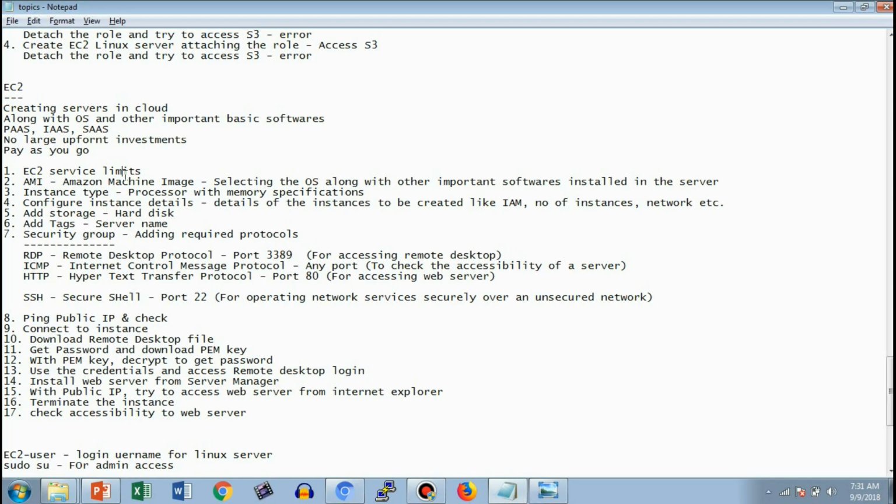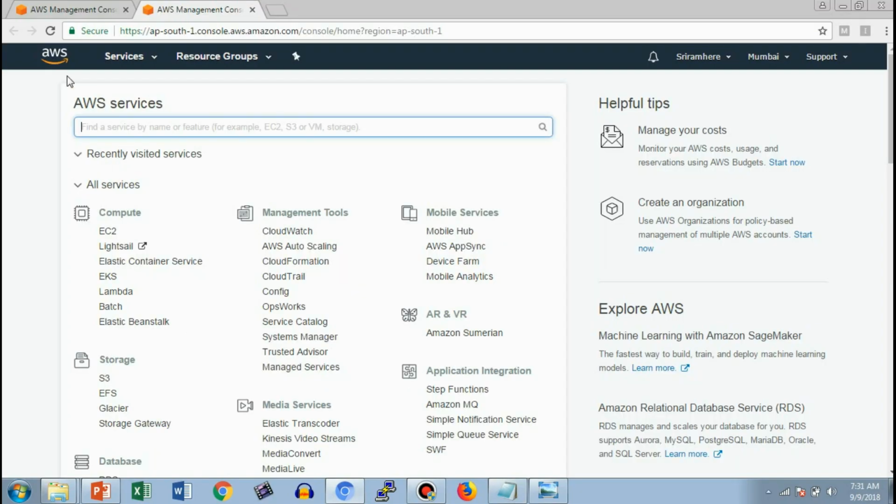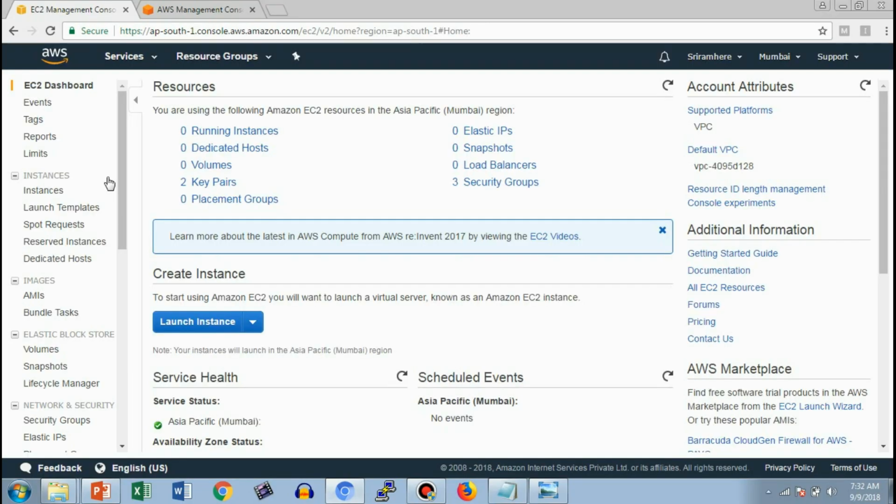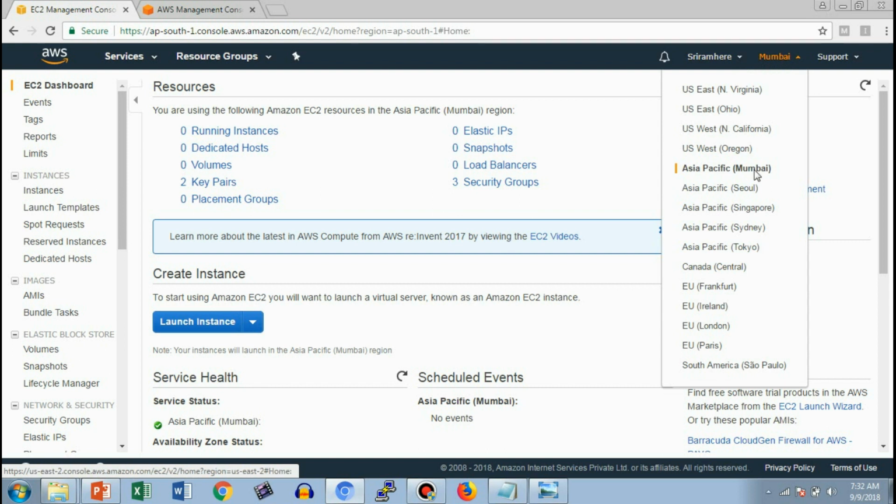So let us get into things practically. We will see in AWS how we are going to create a server. I'm already in the AWS console. In the compute division, we have to get into the EC2 option. The first and foremost important option that we need to see is the region, which I have already selected as Mumbai, because Mumbai is the nearest region for me.